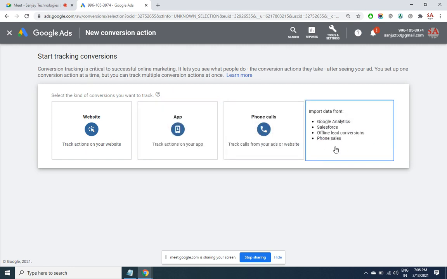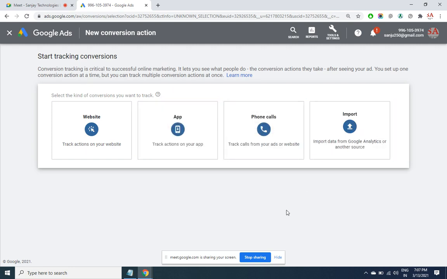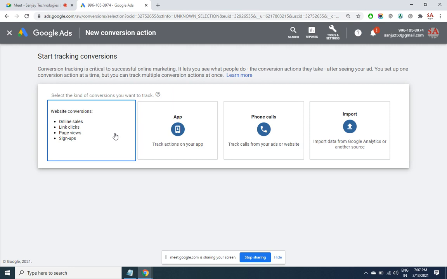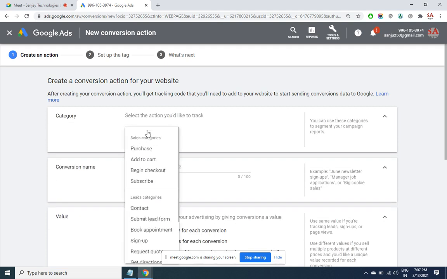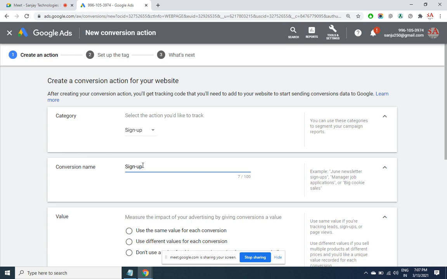This is, again, technical, through Salesforce and all, where you mention a series of steps. User has to come to your site, then go here, then go there, then go there. Then he has to complete this task, then it is a conversion, like that. Track actions in your website. So maybe an online sale, maybe a click on a link, maybe a certain page view like contact us page view, maybe sign up. So this is what is widely used. So for me the conversion is sign up or book appointment. Okay, sign up. Any name you can give here.